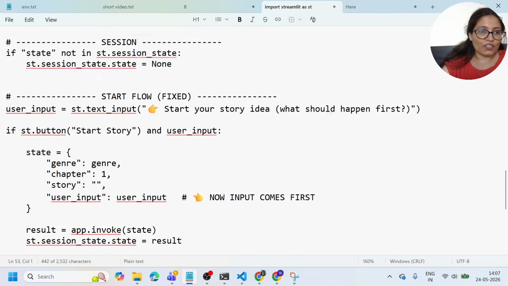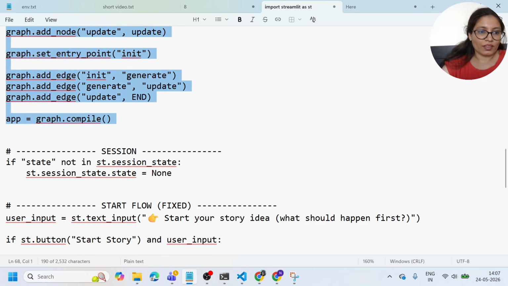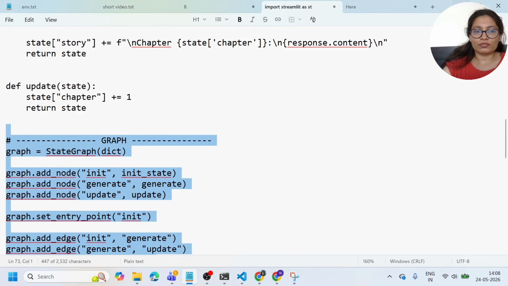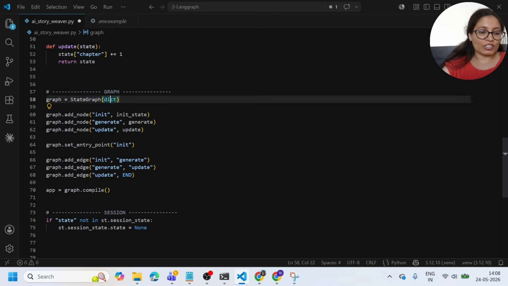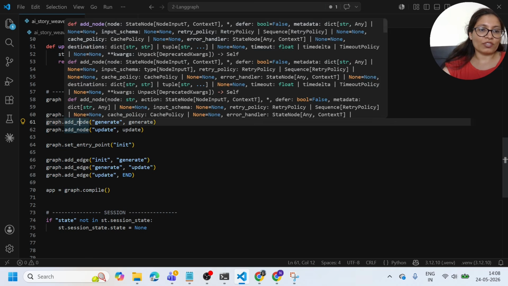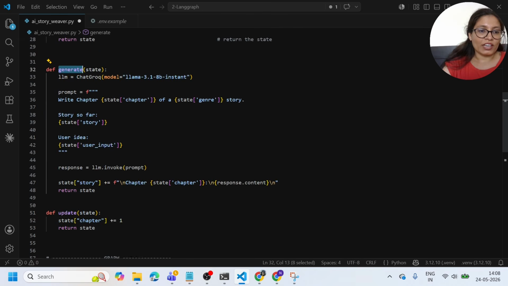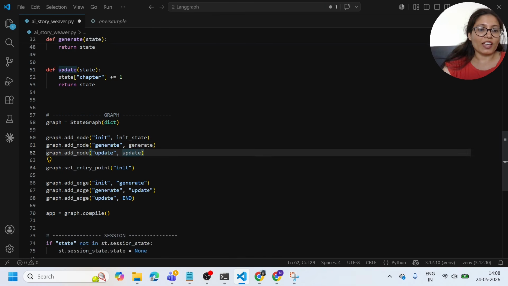Now we are going to create the graph. I'm going to take it from here, session to graph. We are going to initialize our graph state with the help of a dictionary. So create a state machine graph using the dictionary as the state type. We add nodes with the help of add_node in the graph. So graph.add_node, first is init state, which is our first node, then generate is our second node and this one is the third node. So we connected all three nodes: init state, generate and then update.